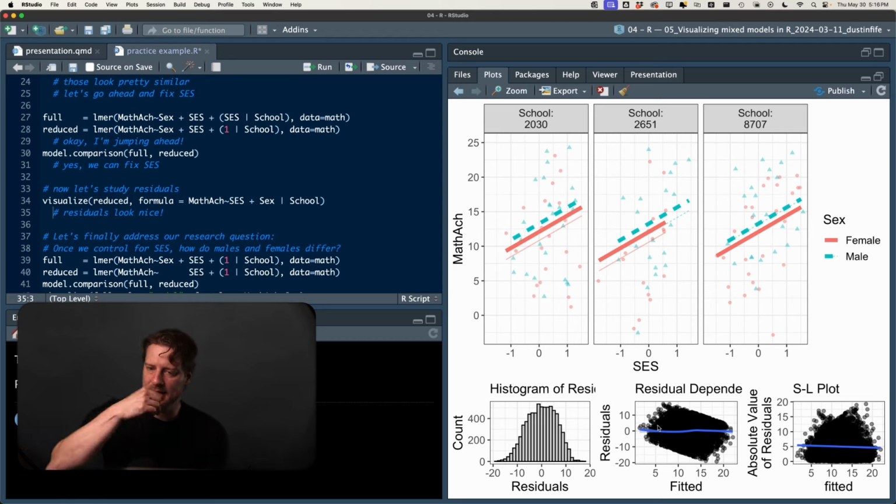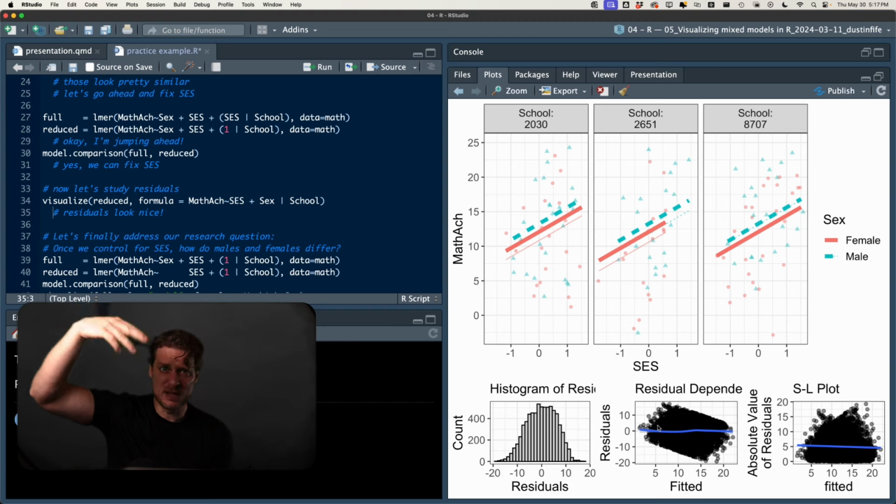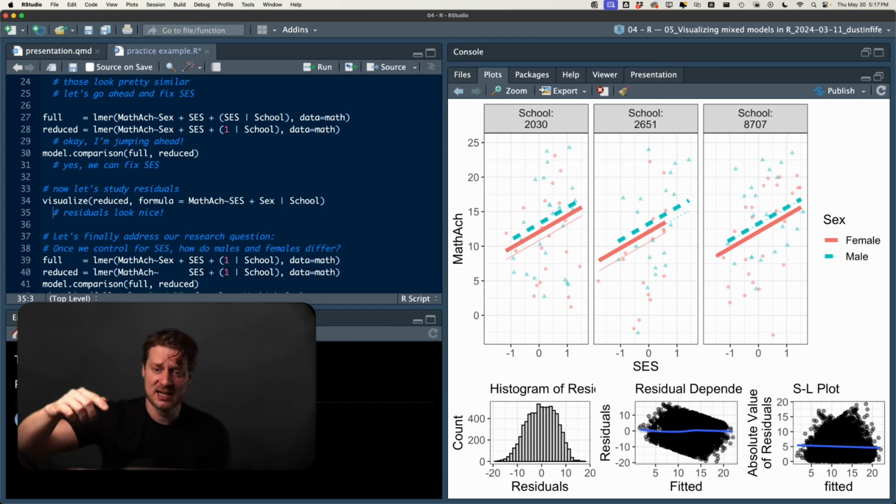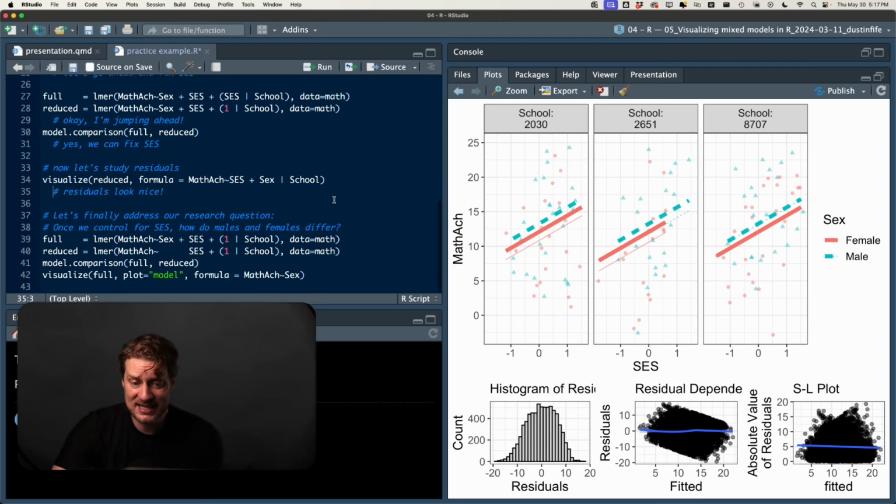And then the residual dependence plot, it's kind of wonky. You got this banding. That often happens if you have a variable that has a lower and upper minimum and maximum. So like math achievement scores can't get less than 0, and they can't get higher than 25, and so you end up getting a banding like that. Maybe someday I'll explain in more detail. I don't want to worry about that right now, though. The scale-location plot also has a relatively flat line. There is a slight slope, but I'm not worried about that. So it looks like we have met the assumptions of the model.